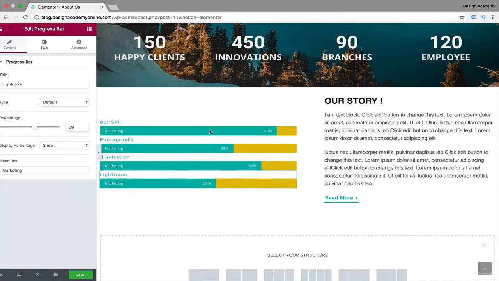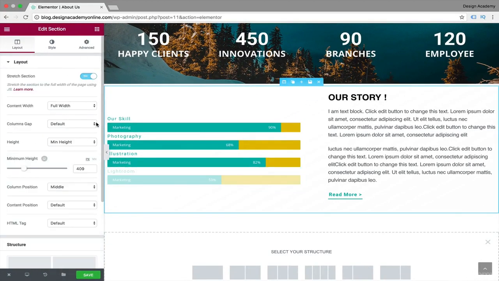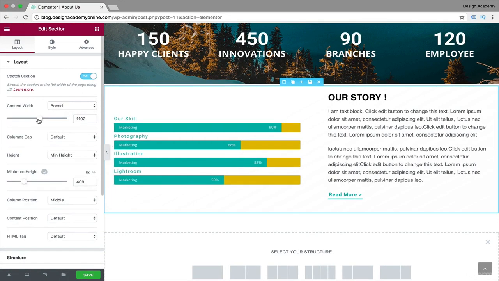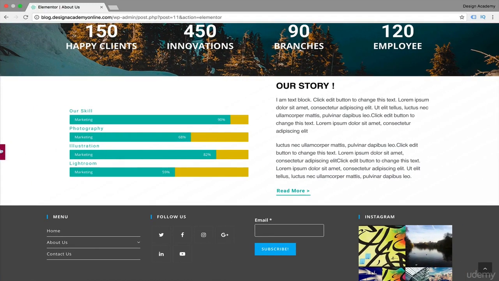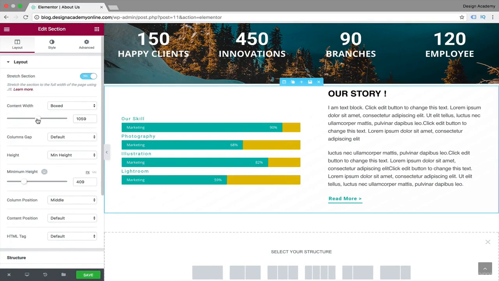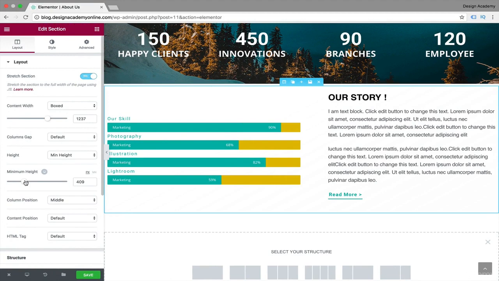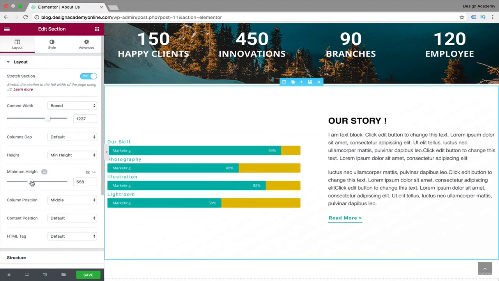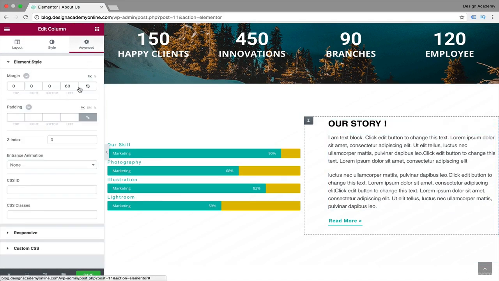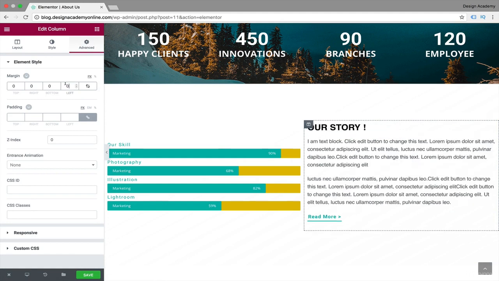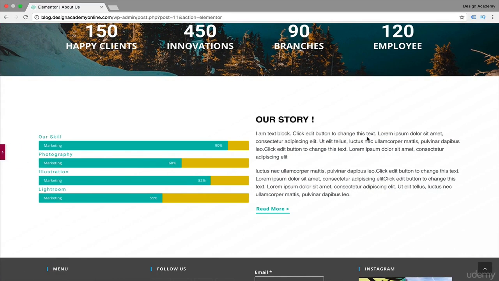Now we need to customize our section a little bit, because we need to make it boxed and give it some space. Okay, so we have a little bit of space like that. That's too much. Let's increase the space, and let's increase our minimum height and make it even like that. And then for that section, we have the left, we can make this one to 0 like that, and now it looks even better.